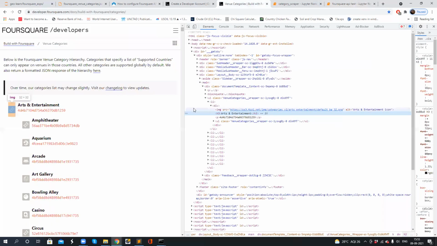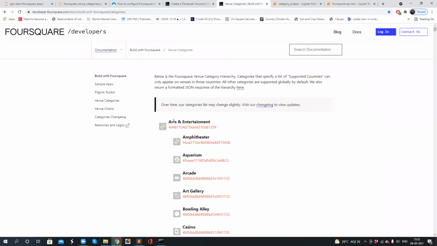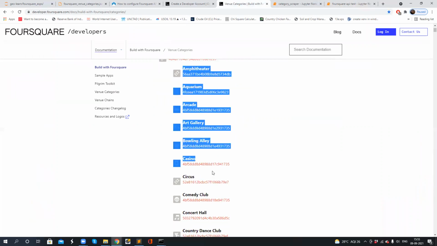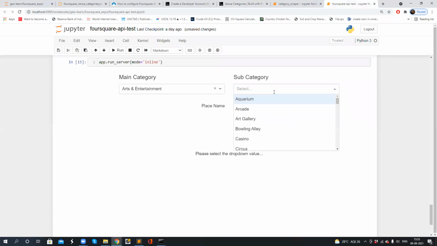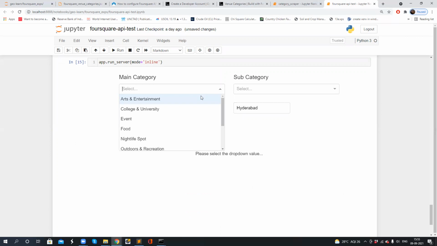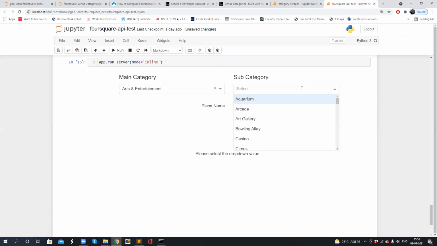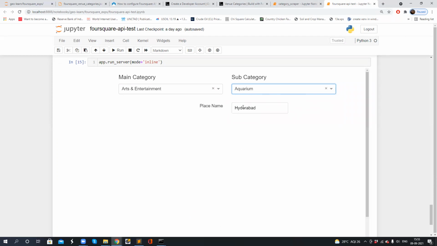So in this website we saw, right? Let me cut this. Here we have arts and entertainment. This is the main category, and here we have subcategories. All these details you will see in the second drop down. If you cut this, this vanishes. So make sure you select this and then select any of the drop down values. By default, this gives me the device location, which is Hyderabad.